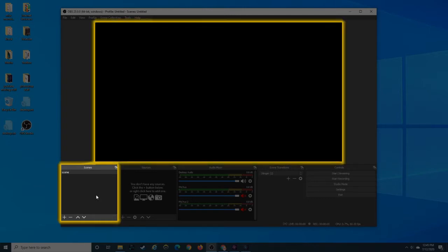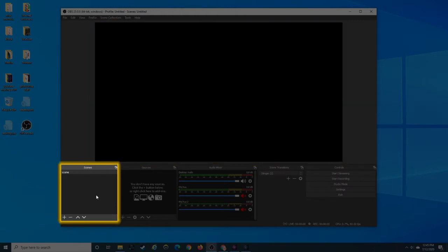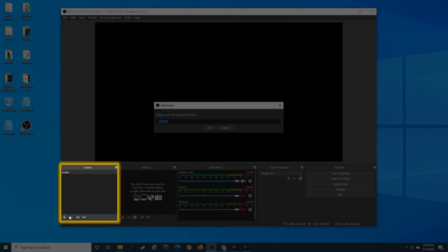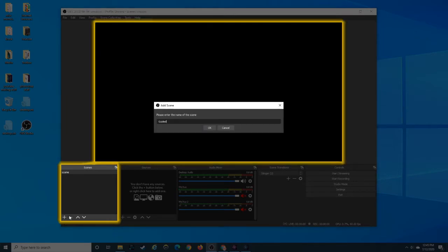This box down here is for scenes. A scene is the larger scale term for what you are currently recording. The large rectangle in the center of the program shows what your scene looks like. There should be a default scene already in the program. To make another scene, press the plus sign inside the Scenes box. There will be a pop-up to name it, and you can name it whatever you would like. I will be naming mine Guided Lessons.